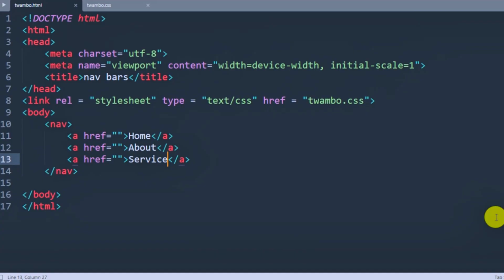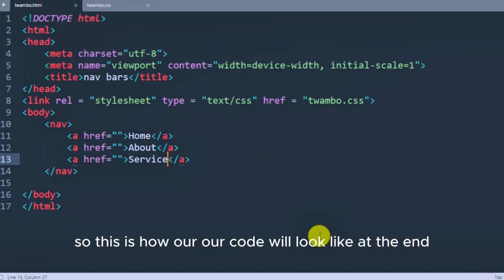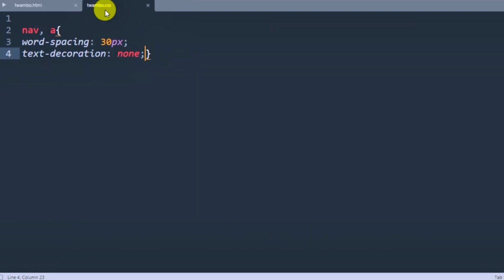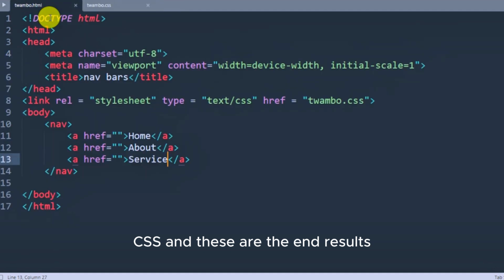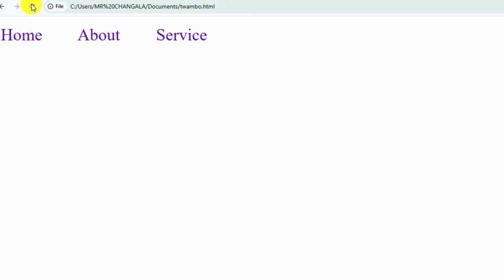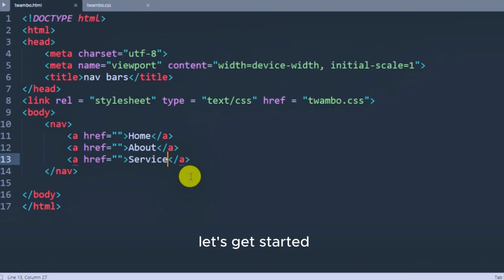Today we're going to create navigation bars using HTML and external CSS. So this is how our code will look at the end. This is HTML, this is CSS, and these are the end results. Yeah, like this. So this is how our code will look. So let's dive in, guys. Let's get started.